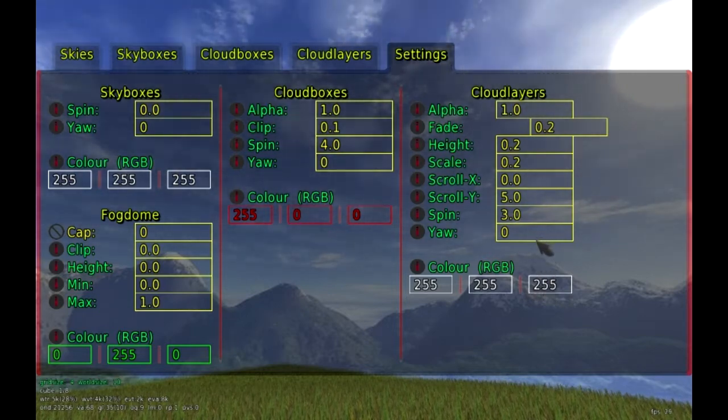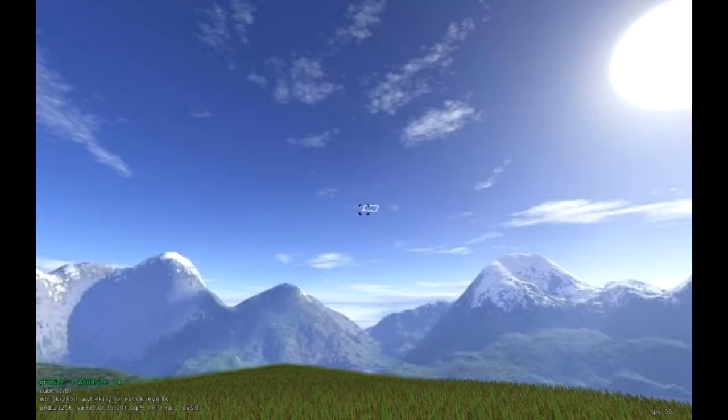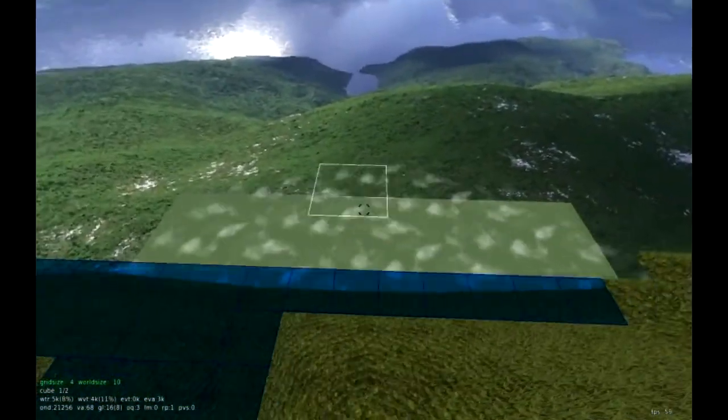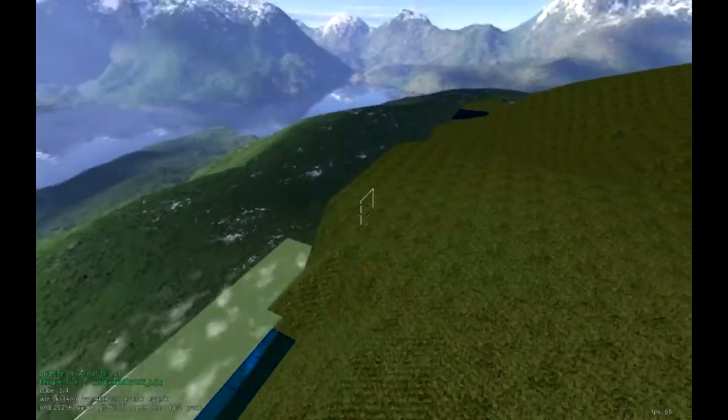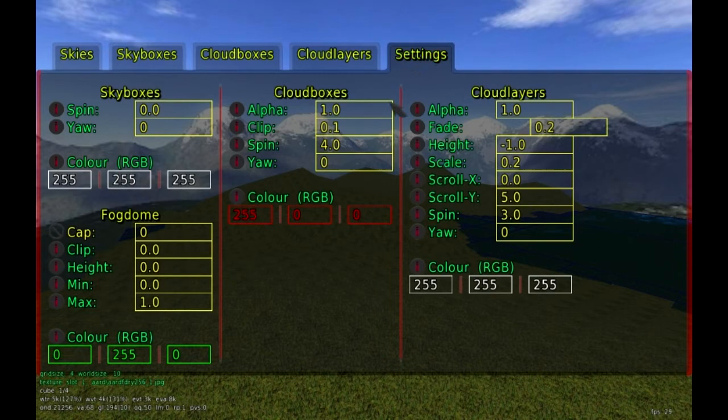We can change the yaw. We can also change the height. If we want it to be a lot closer to the ground, we can do that. It's about as low as you can go. We can even go to a negative number. So if we look over to the edge of our map here, now it's underneath us. Okay, so that's pretty much the settings for our skyboxes, cloud boxes, and cloud layers. This is definitely going to enhance the mood and feel of your game just by utilizing these properties and changing the settings.